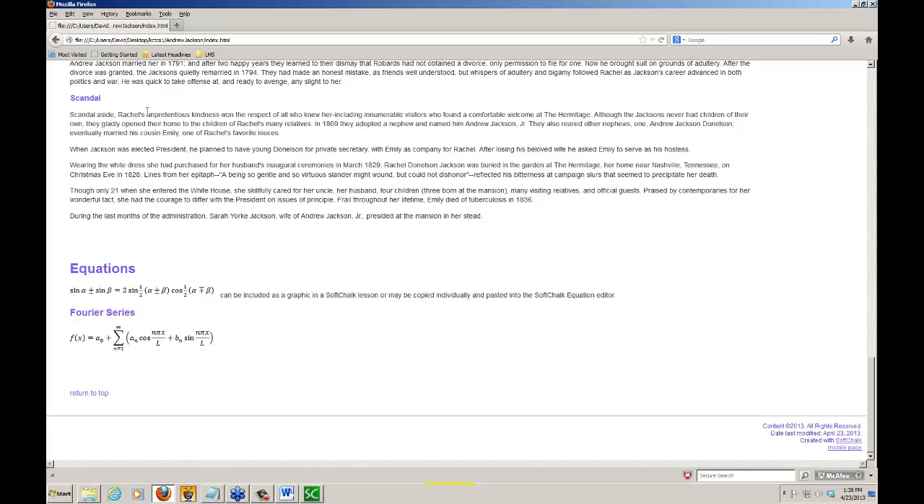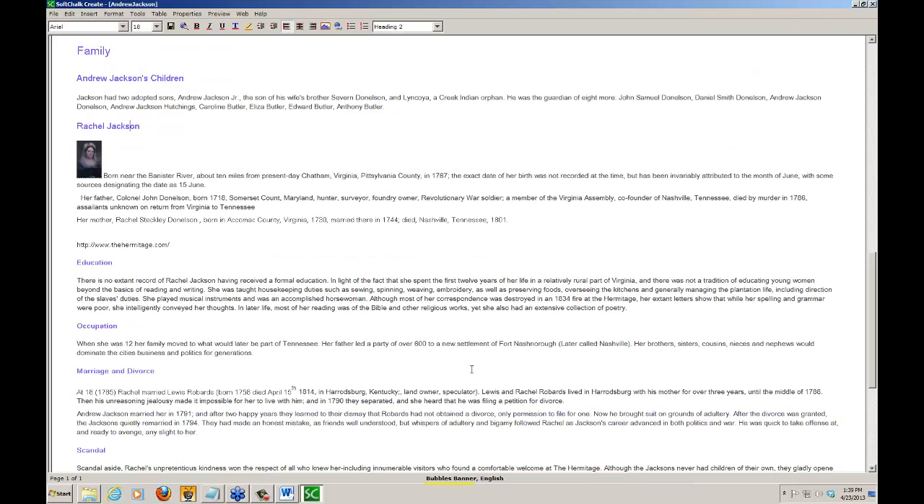Well, that was pretty easy. I'm going to close my browser. So it's very easy to add a navigation point to your lesson. Now, how about adding more navigation? I want to include a table of contents.